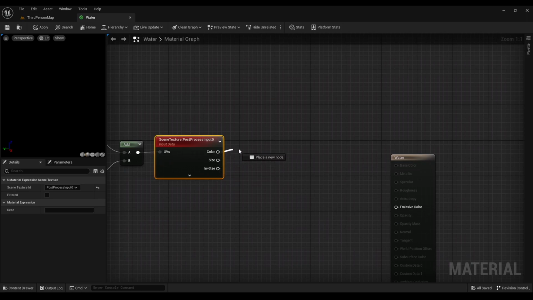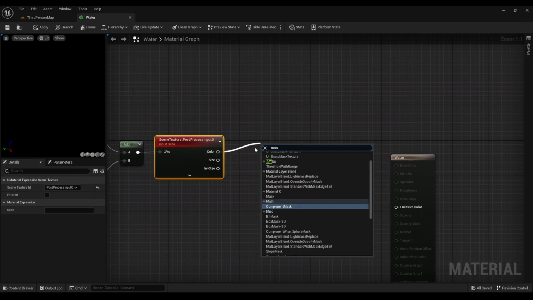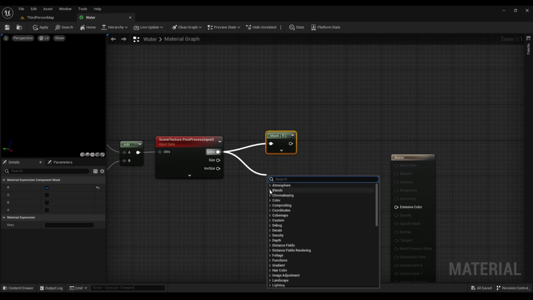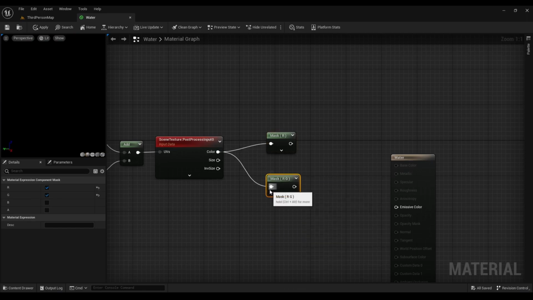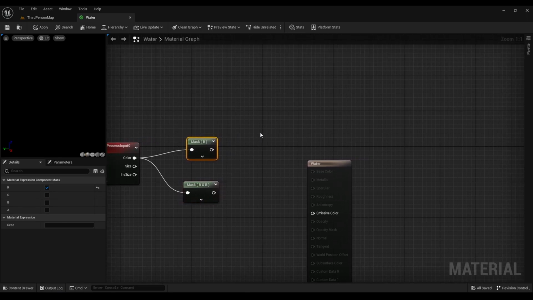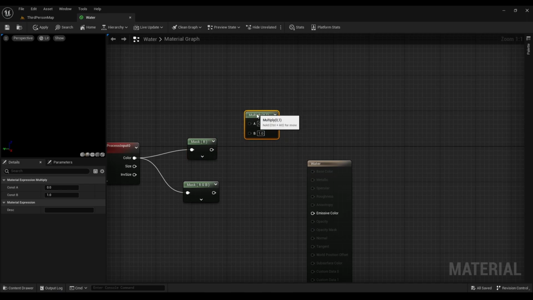Next, we'll right click on color and we'll look for component mask. Next, we'll unclick the G. Right click on color again, look for component mask. And this time, we're going to make sure B is selected. And then we'll add another multiply. We'll connect this one to B.